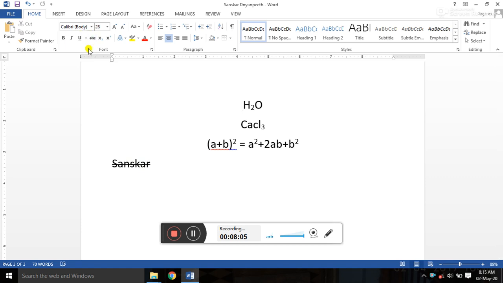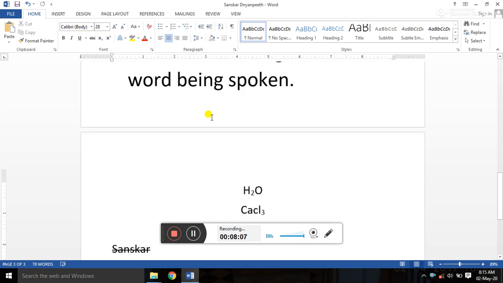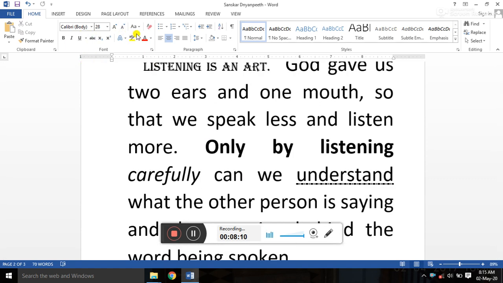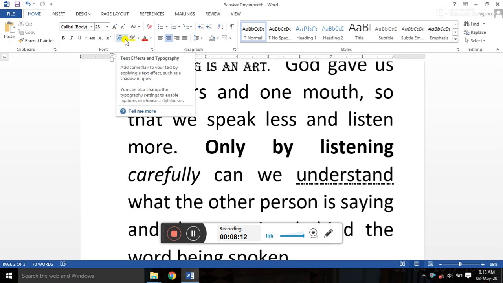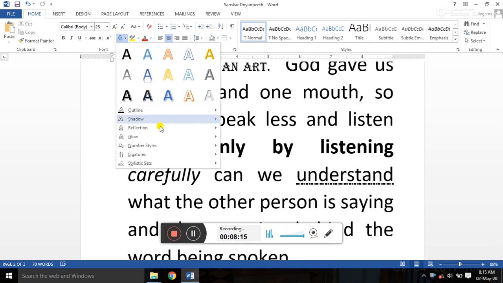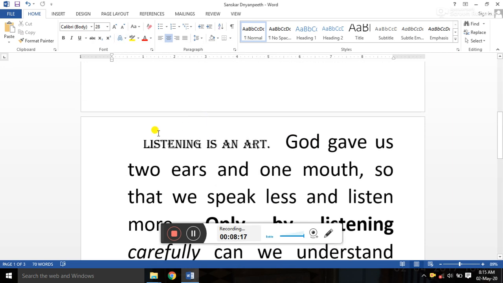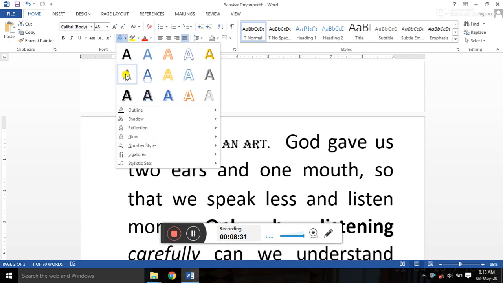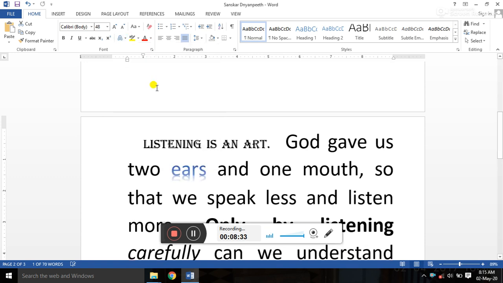Now see, we learned that many operations. After that, let us see a different one. Now see here, there is text effect. The text effect can also be applied to our text to make it more effective or attractive. Right, now select the text again. I select one word here, ears. While selecting that word, if you want to give a shadow to the text, in such a way you can give the text effect.